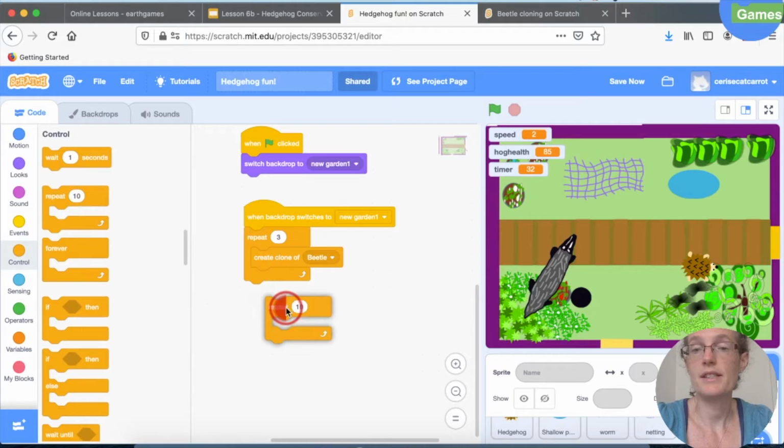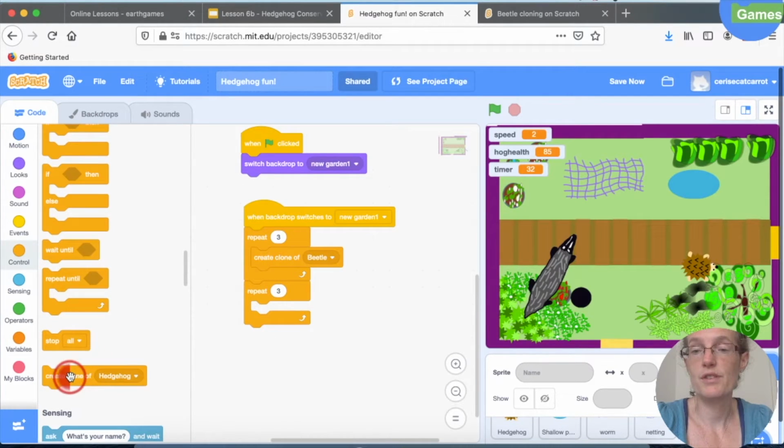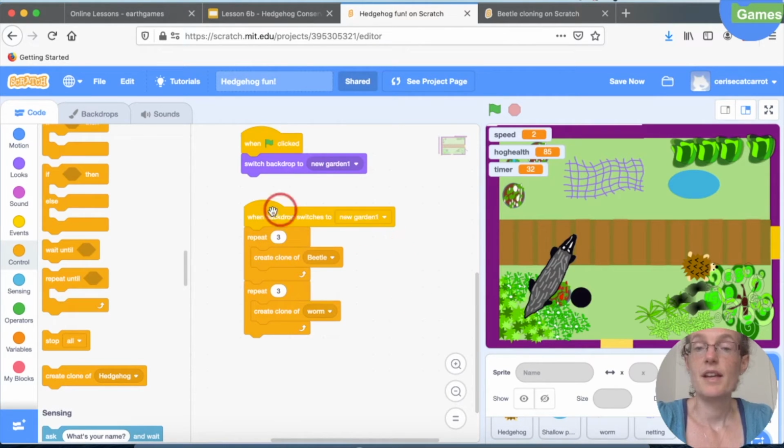So get repeat. I've got 3 worms, so I'm going to do 3. And then we need create clone of at the bottom there. There we go. Create clone of worm. So this will mean that in new garden 1 we've got 3 beetles and 3 worms.